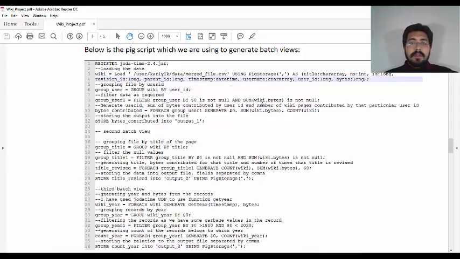The very first thing, I'm loading the data into wiki. Wiki is my relation where I'm storing all the records from the merged file. Then I'm grouping by user ID, as we are generating user ID views. Then I'm filtering to ignore the null values, because a few of the fields are null, like user ID is blank or some wiki bytes are not given because it may not be contributed, while some other fields are contributed. So we are filtering that out and then storing the output file as output one.